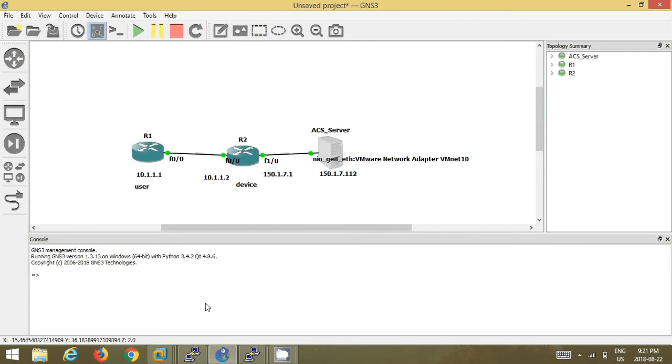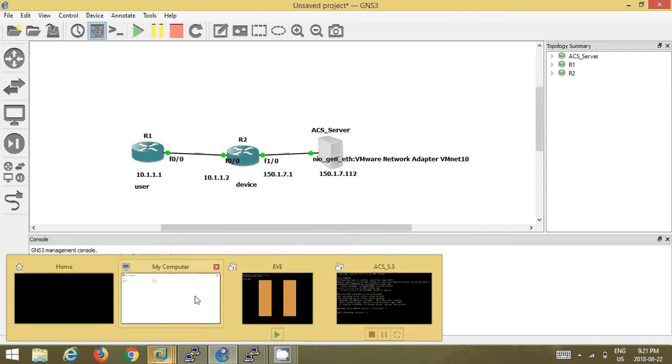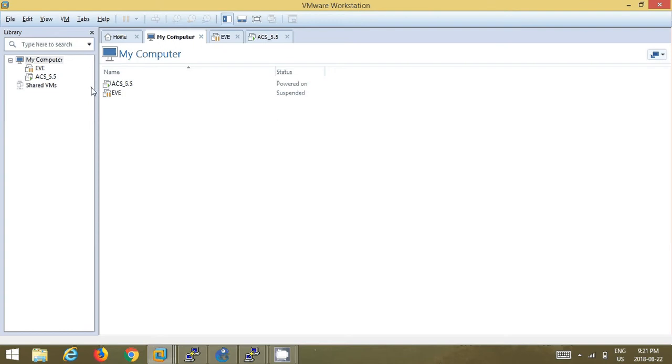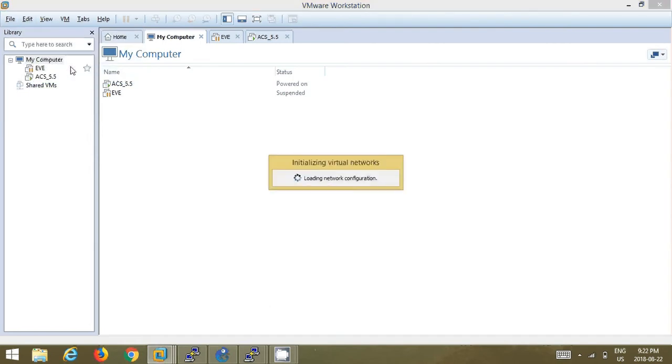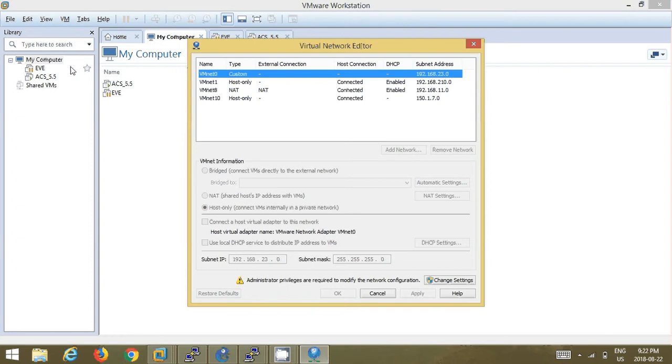For this, we need to go to our VMware Workstation first and click on Edit, and then as you can see here, Virtual Network Editor, click on this one. For me, I have already created a VMnet adapter to connect to the ACS server, so I'm not going to create it again, but I will tell you so that you can create it by yourself.